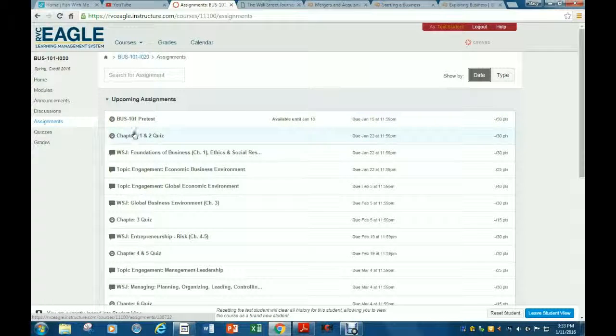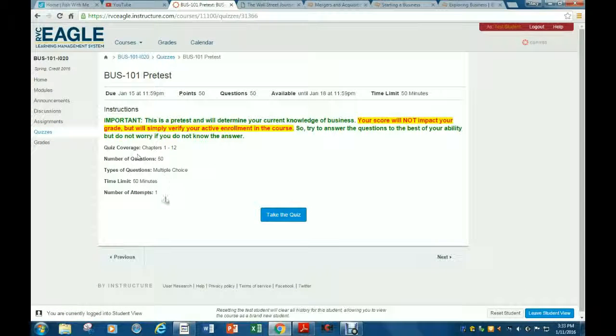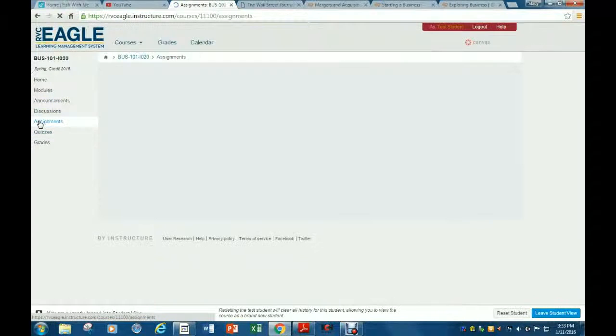So for example, if I click on this pretest, it'll give me all the details. This is a pretest. We're trying to establish a baseline. You don't need to know anything. So it's covering chapters 1 through 12, but you don't need to go read chapters 1 through 12, and you can just go ahead and take the quiz. Let me go back here to assignments again.